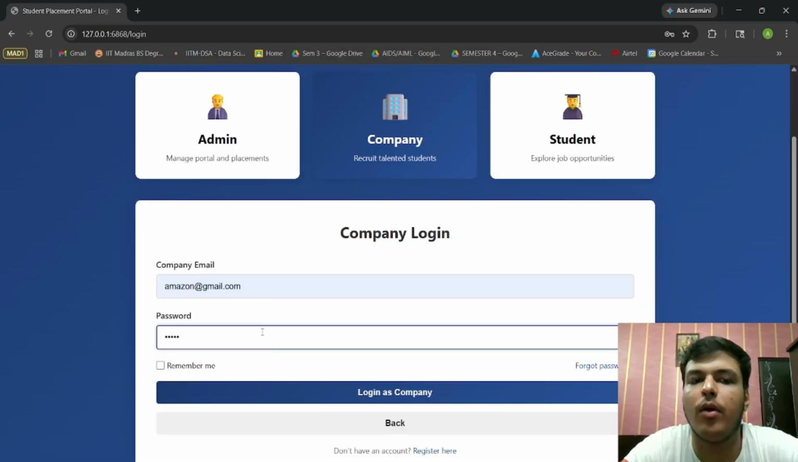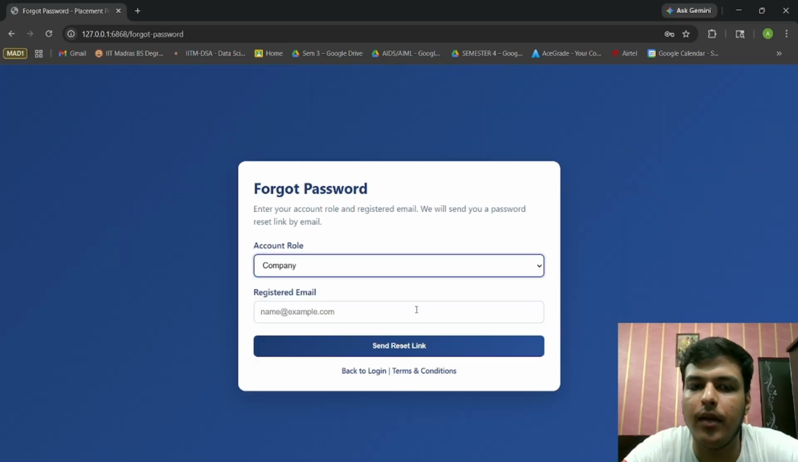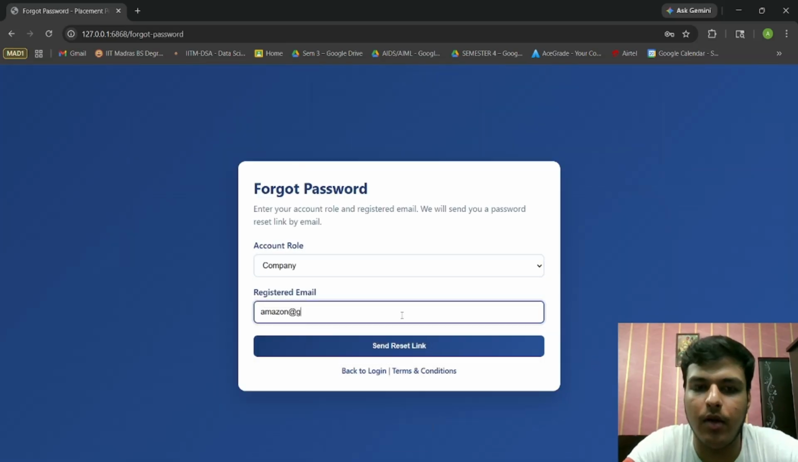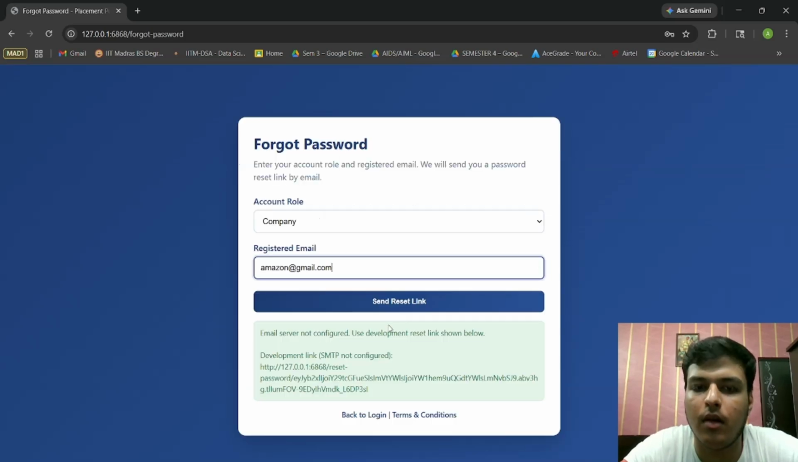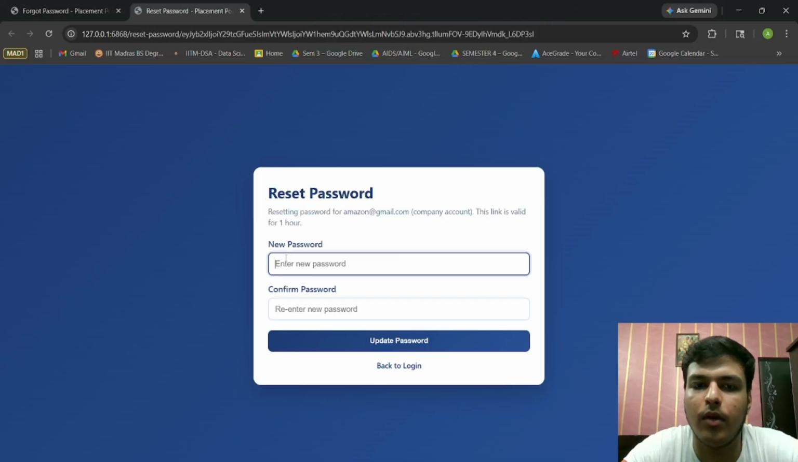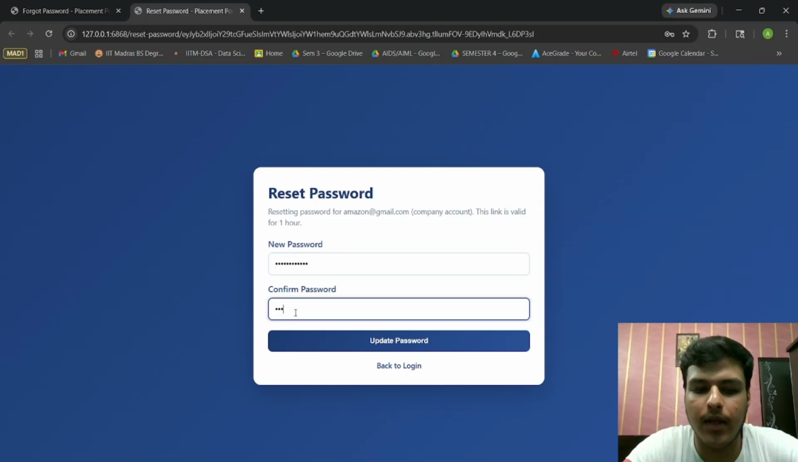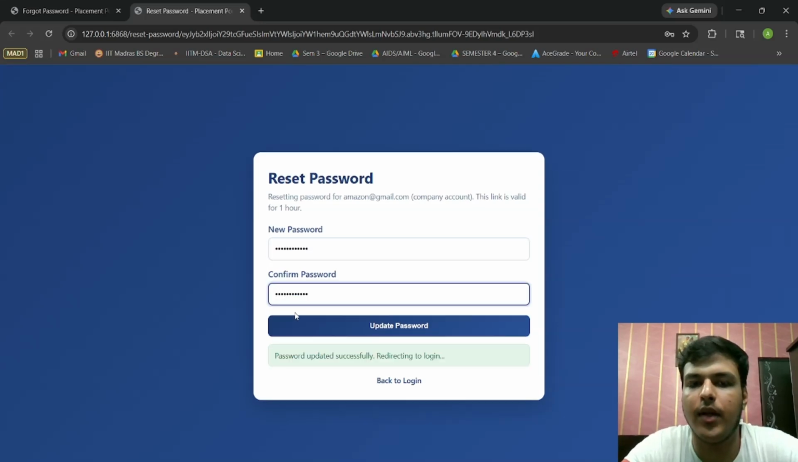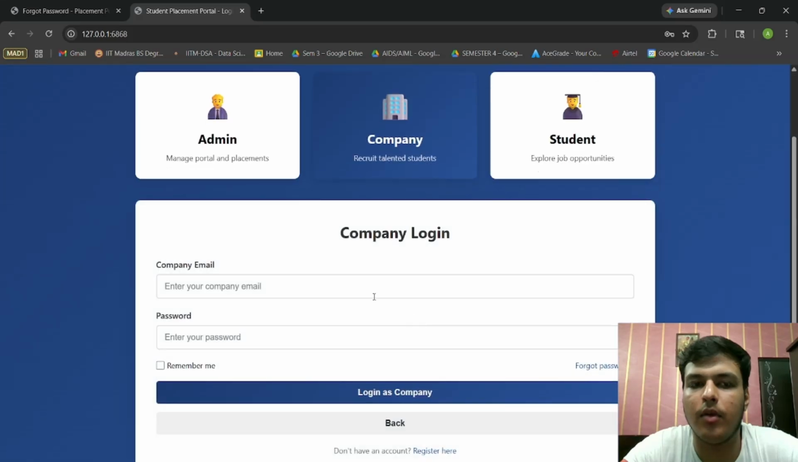So like if we forgot the Amazon password, we click on forgot password, select a role, company, amazon@gmail.com. Now we have to paste this URL into our browser so that we can reset the password, so that we can efficiently log into our portal. It happens sometimes that you forget the password. That's why I've created this. Now go back and log in as Amazon with a new password.